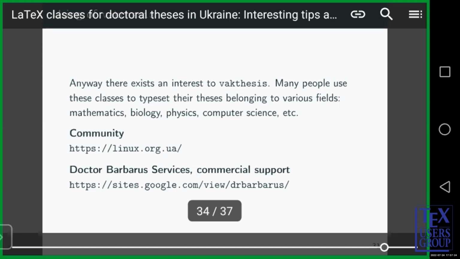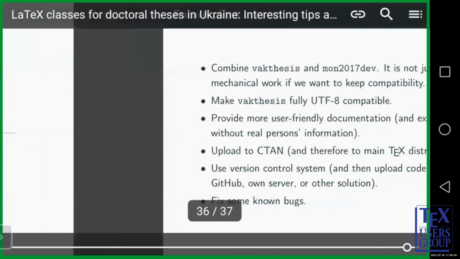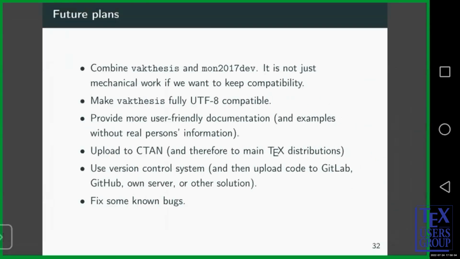Also now there is an option of commercial support. I have co-founded the Dr. Babel's Services company to develop vakthesis, support users, as well as consult users on any other issues related to TUG and LaTeX. The site is in Ukrainian only now. And one slide about future plans. This is only plans, so only one slide.